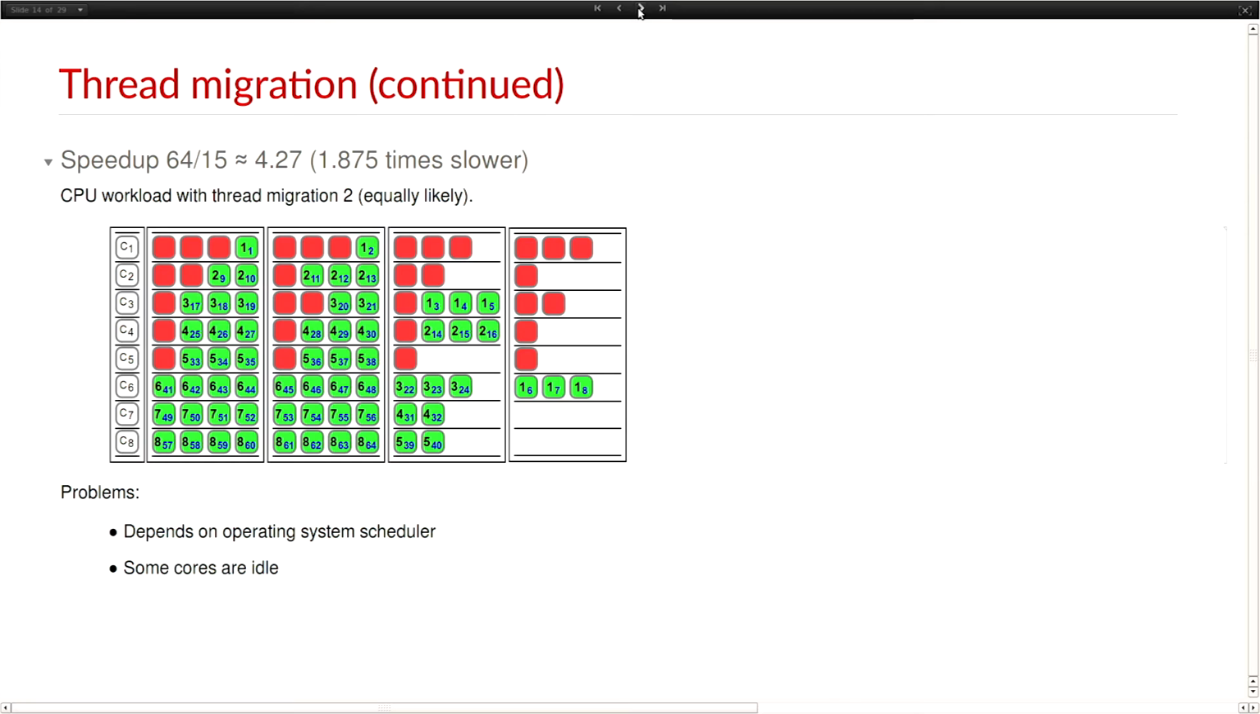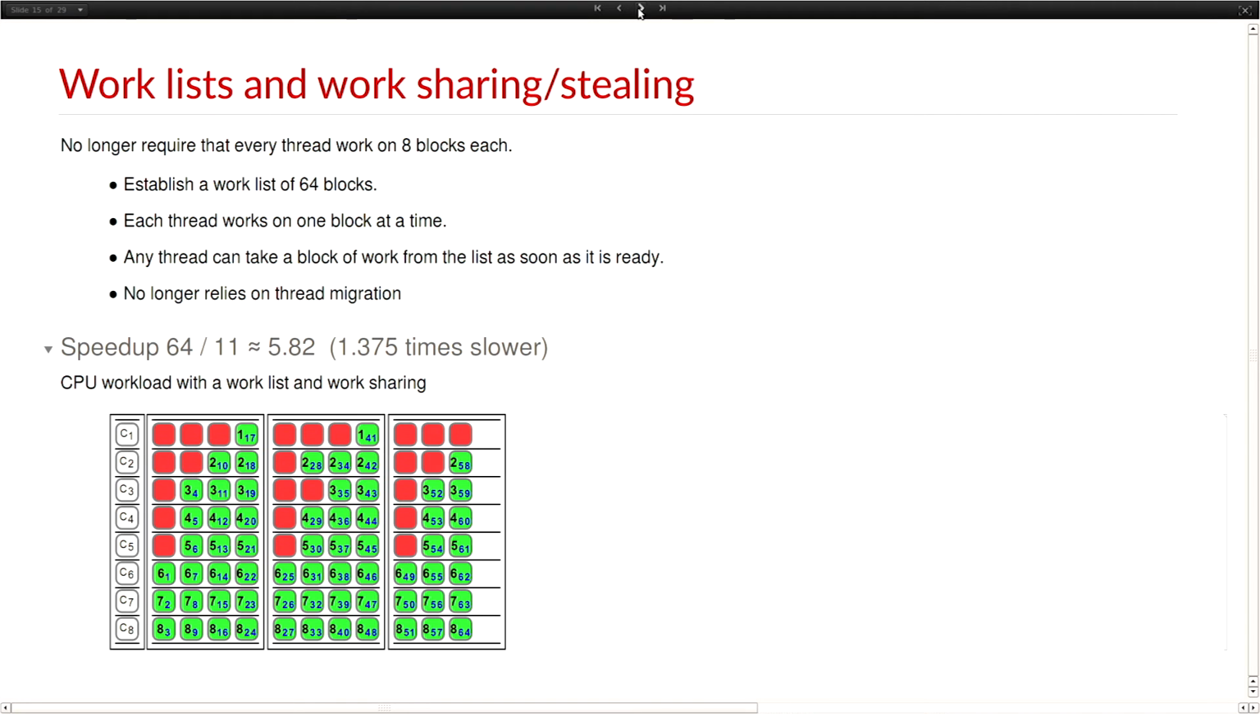So here's another scenario, and the running time is slightly different here. It really depends on the operating system schedule, which cores are idle at which particular time, what the workload is, et cetera. So one of the things that we've tried to do is to use a more modern technique for work scheduling called setting up a work list and work sharing, or stealing as it's sometimes called.